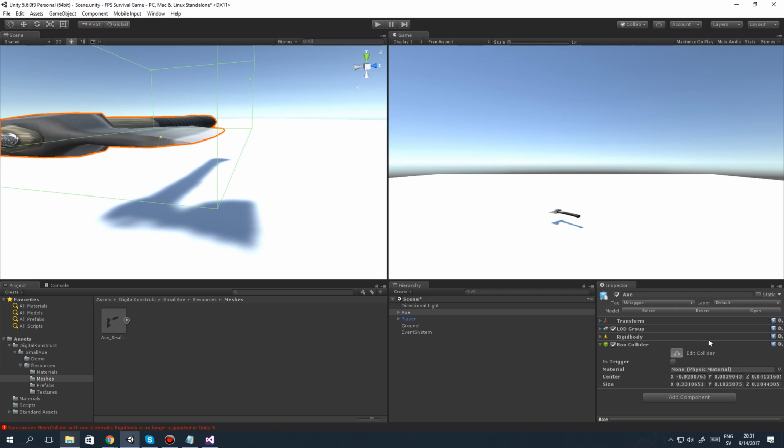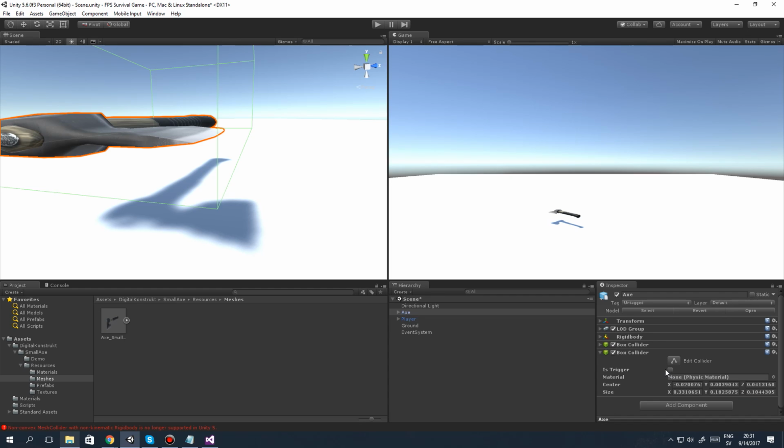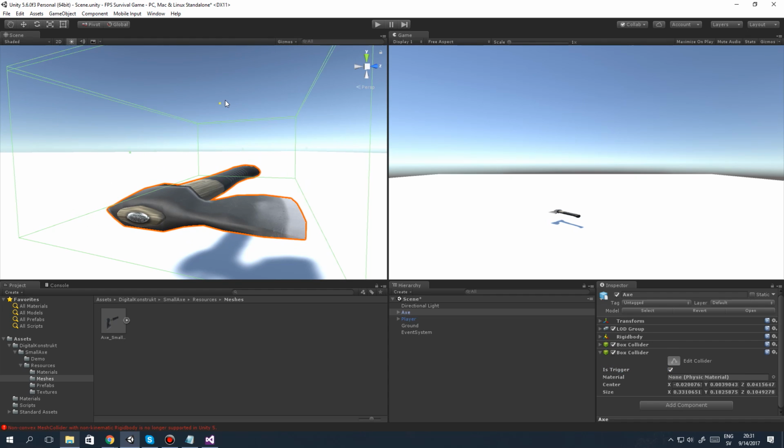There we go. So what I want to do here is I want to copy this component and then paste it as a new component. And this one, literally the only thing we're going to do here is we're going to check is trigger, and we can also increase the size just a little bit.